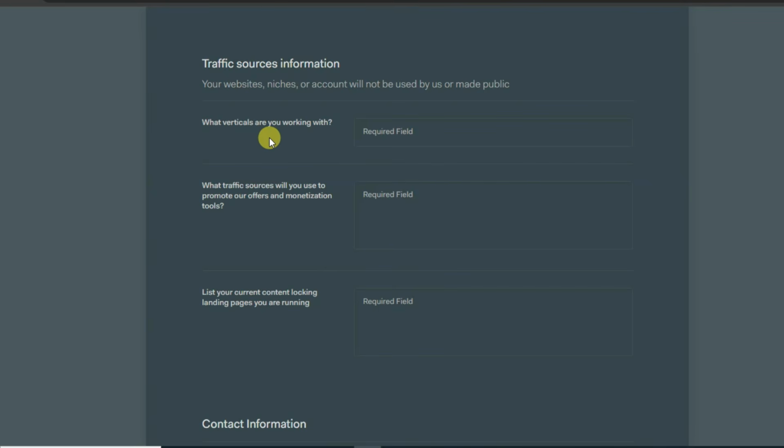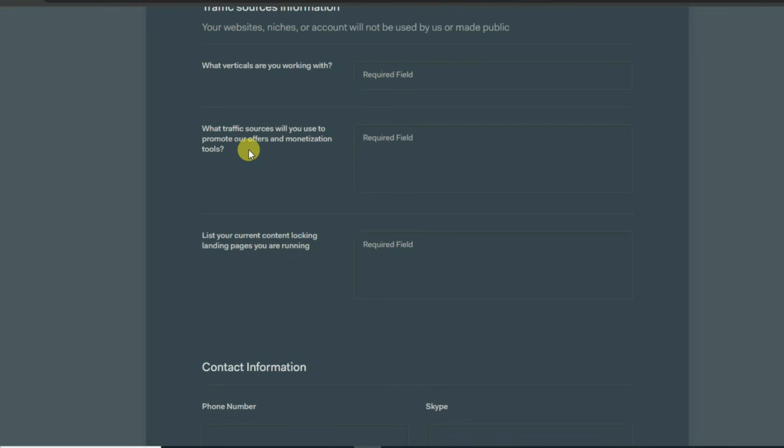They are asking what verticals you are working with. You can type sweepstakes, dating, email submit, or any verticals. What traffic sources will you use to promote our offers and monetization tools? You can type, I have a website. My website is getting good traffic from Google. My website is ranking on the Google search engine. I want to promote OgAds CPA offers on my website.